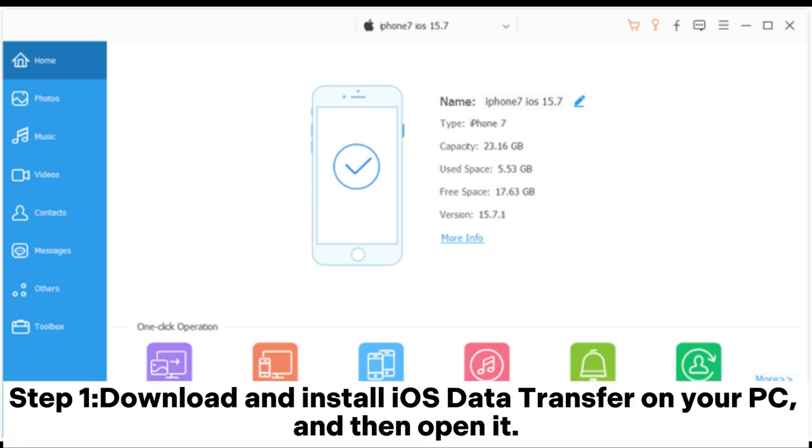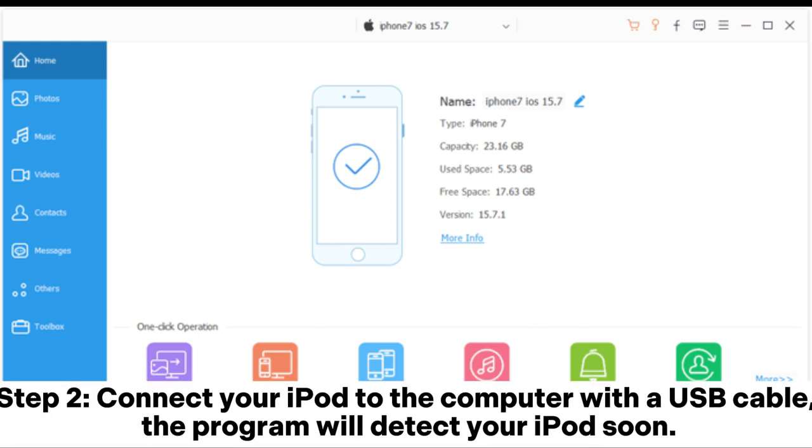Step 1. Download and install iOS Data Transfer on your PC, and then open it. Step 2. Connect your iPod to the computer with a USB cable. The program will detect your iPod soon.